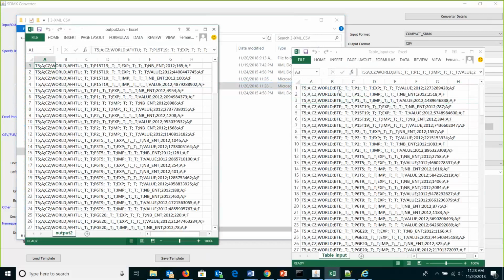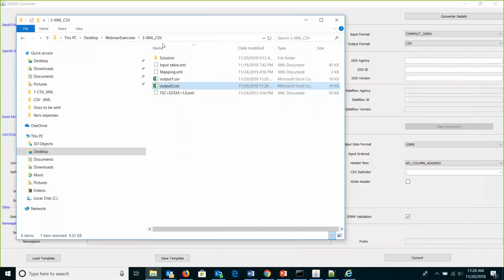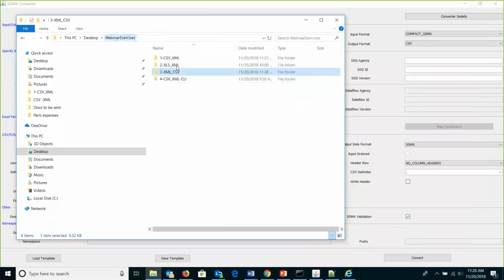Starting with T5 in both and ending with F. Okay, that is from CSV to XML, XML to CSV. Now we are going to do one exercise using Excel.